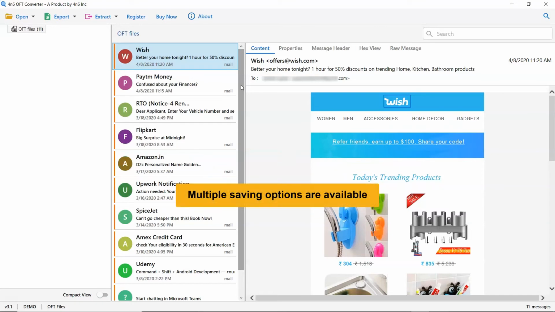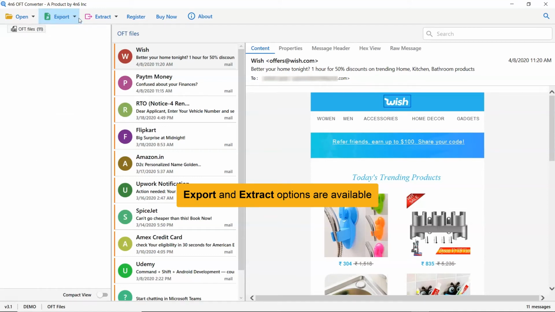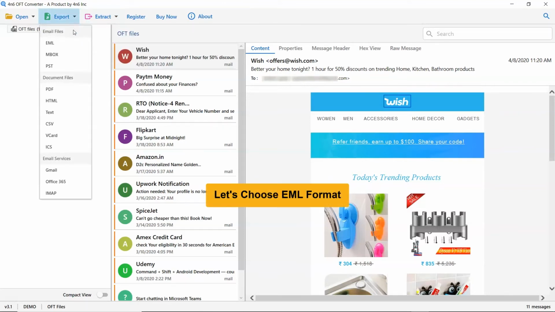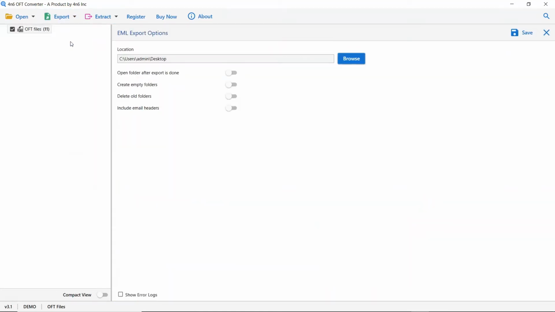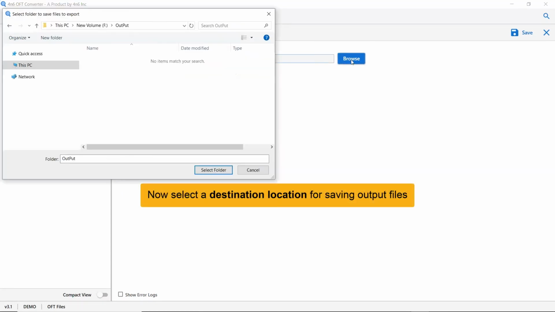This utility provides multiple saving options to easily export OFT mailboxes with attachments. The utility provides separate export and extract options as you can see in the software window. Then again open the export option list and choose the EML option from the list. Then, click on Browse and specify a location on your system to get the final results.